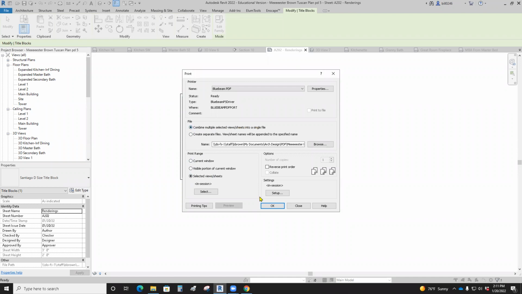What's going to happen is if you don't choose that button, let's say at 100 sheets, it would literally give you 100 PDFs. Nobody wants that. We want one PDF and 100 sheets. Make sense? We're going to have one PDF with 2 sheets on it. Okay. So combine multiple selected views into a single file, selected views and sheets. Now, once you do the selected views and sheets, you're going to hit the select button.